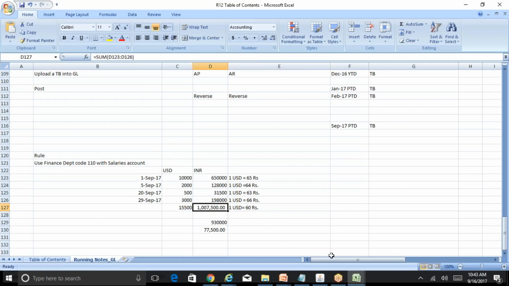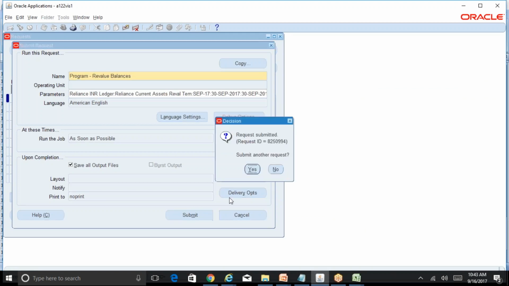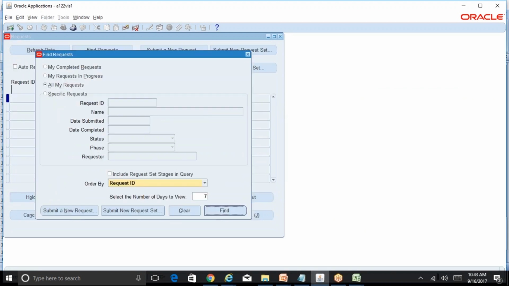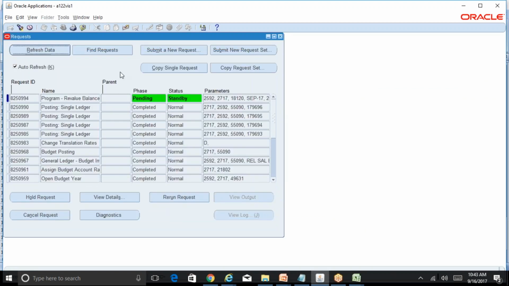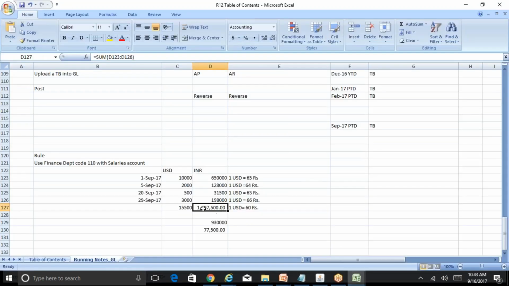Now let us see what will happen. Perform this revaluation. So it will try to do this calculation. It will try to convert this 15,500 into INR using this 60 rupees exchange rate, that is the exchange rate as on the last day of the month.